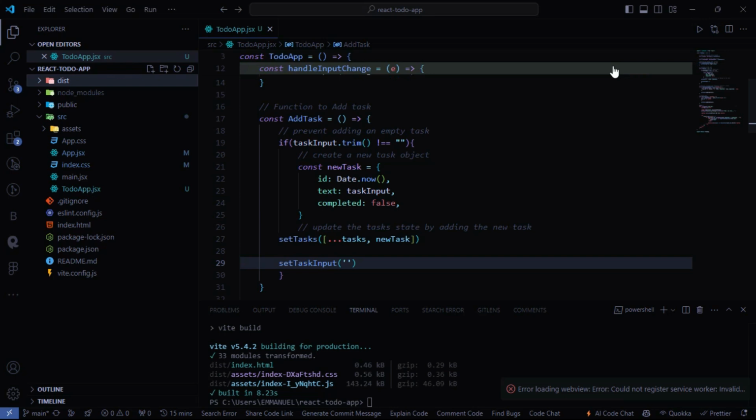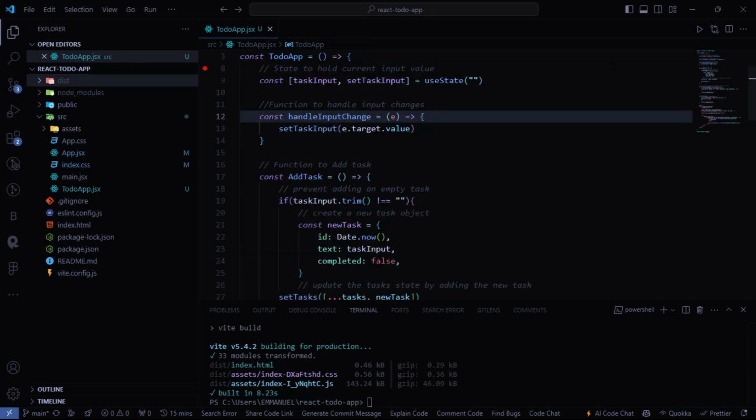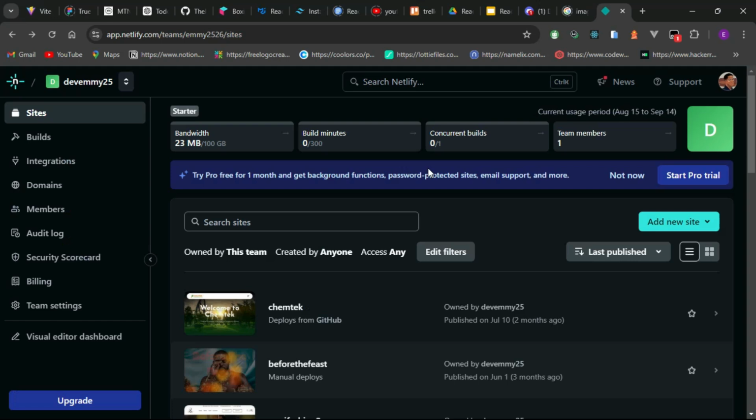So we are going to head over to our browser now, and you can type in netlify.com on your browser. This is my Netlify profile. You can register, and once your registration is successful, you can locate this add new site button. You click on it and you go to deploy manually.